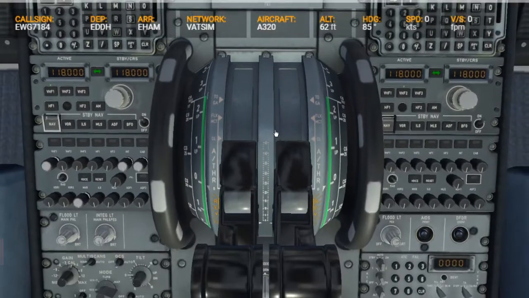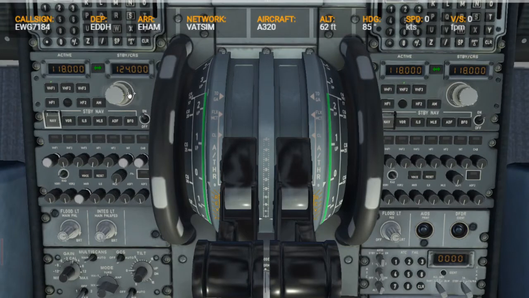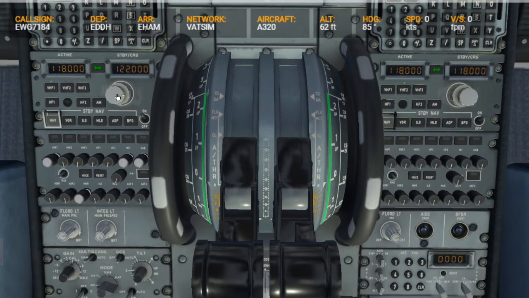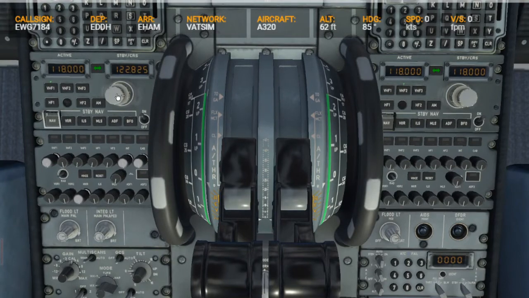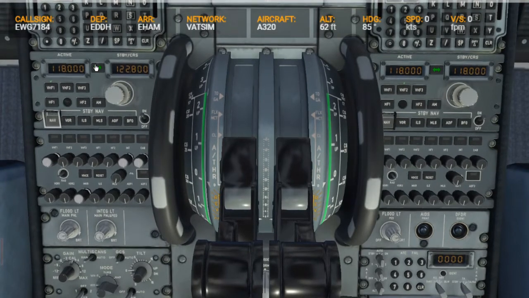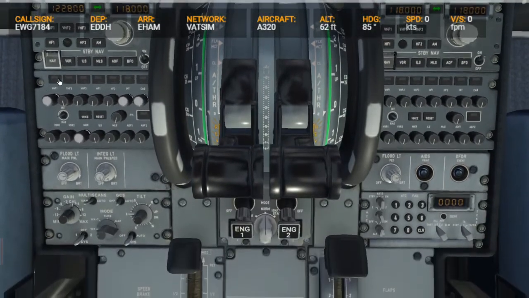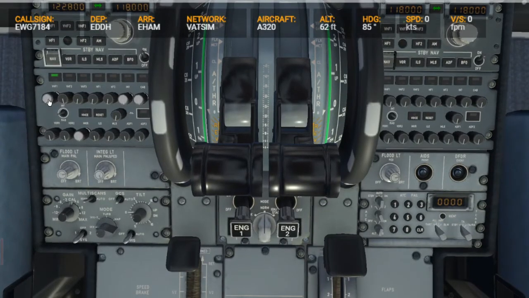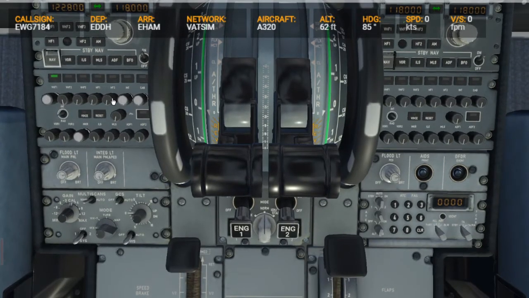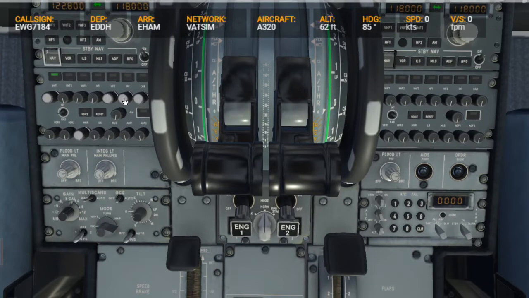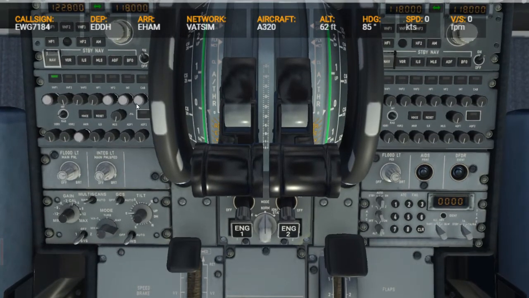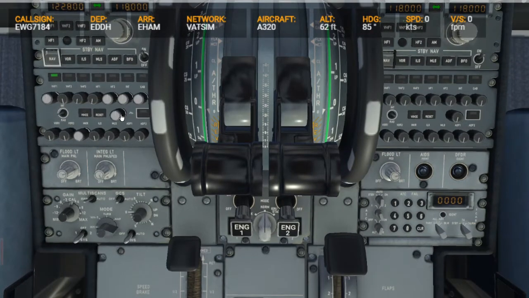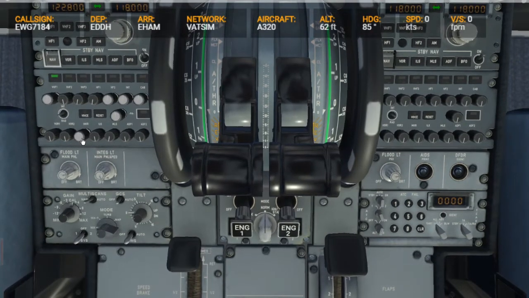So, no tower, so we're going to switch to Unicom 122. Just get this in here, like that. So, Unicom. Then transmit VHF1 as well as receiving on it, as well as on HF2. Intercom. Cabin. Public address. And the markers.